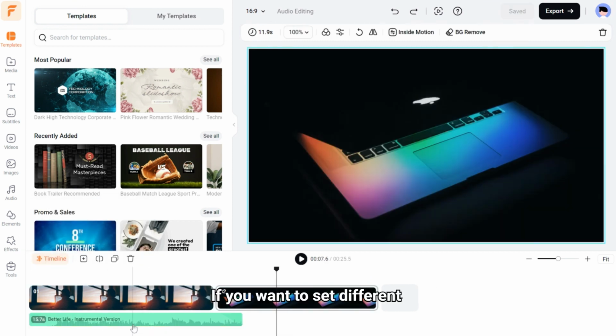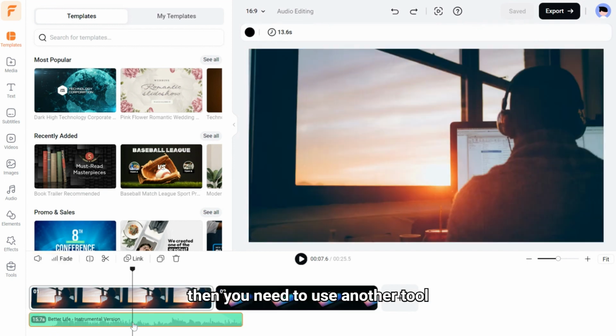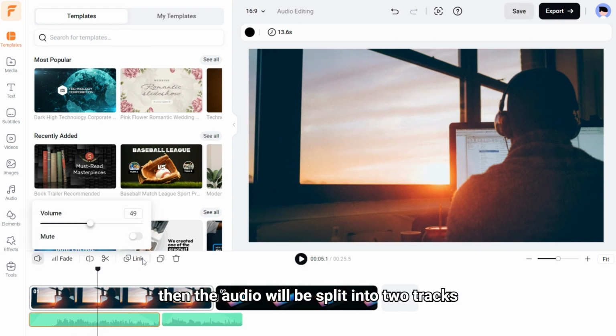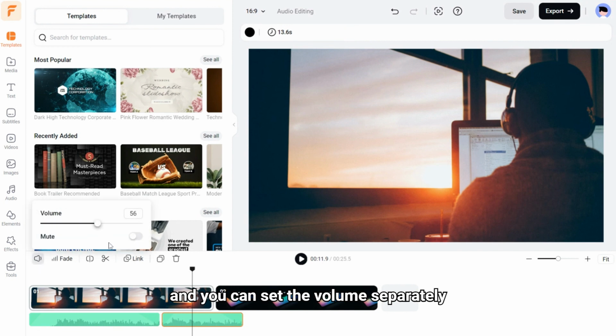If you want to set different volume levels for different parts, then you need to use another tool, Split. Select the appropriate position and click the Split button, then the audio will be split into two tracks, and you can set the volume separately.